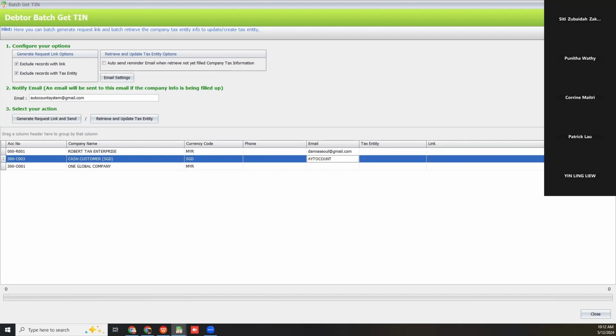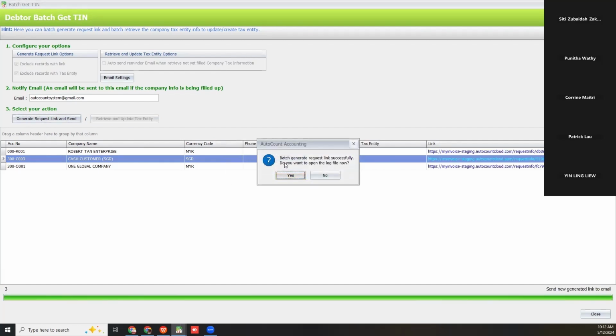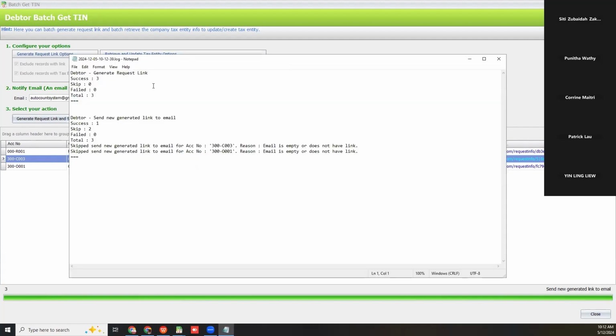Okay, so now I only want to send the email to this debtor, and then I need to click generate request link and send. Are you sure you want to batch generate request link and send to them? Yes. Batch generate request link successfully. Do you want to open the log file now? Yes. So at the log file here, it will show generate request link.